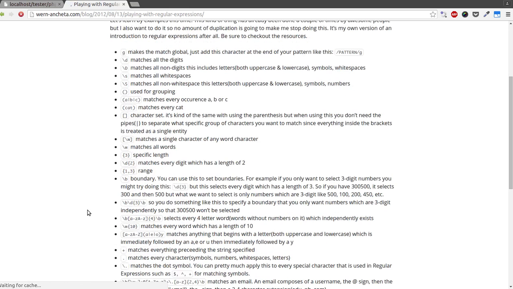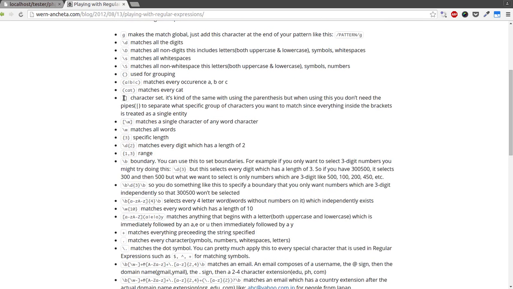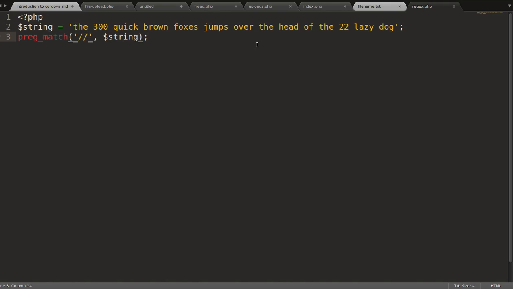Okay, for matching, we want to match these numbers only. We can use this specific pattern. It says that it matches all the digits, so let's try that now. Then let's add the third argument, which is basically the matches that have been found, and let's try to output that.